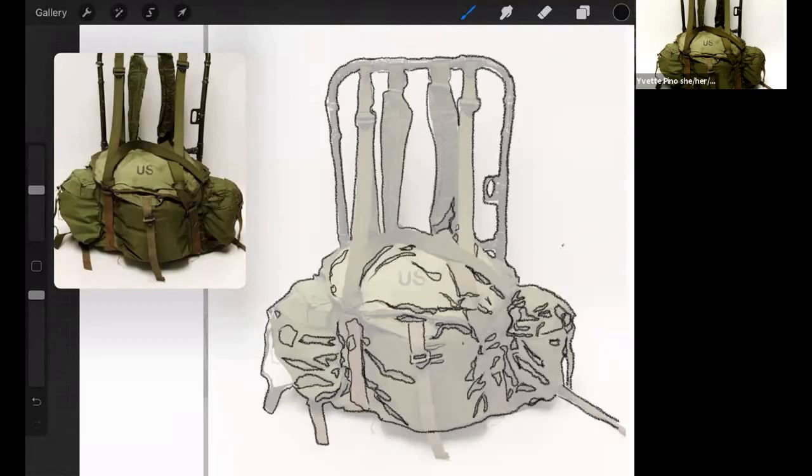Not sure if I've shared a Vietnam veteran collection yet this year on Drink and Draw. So it's also nice to pay homage to those Vietnam veterans.